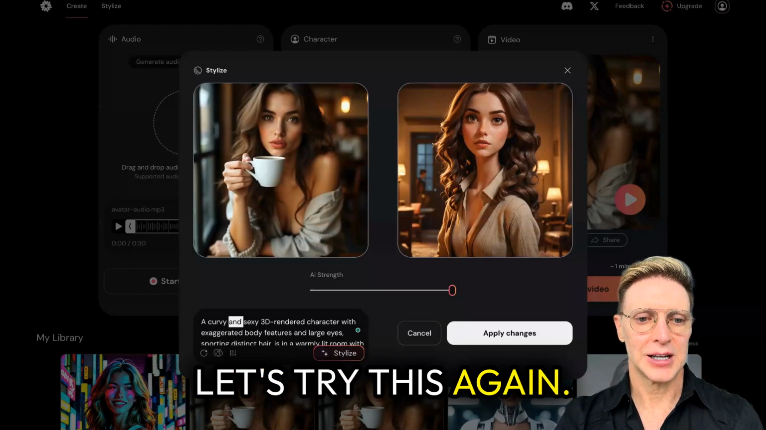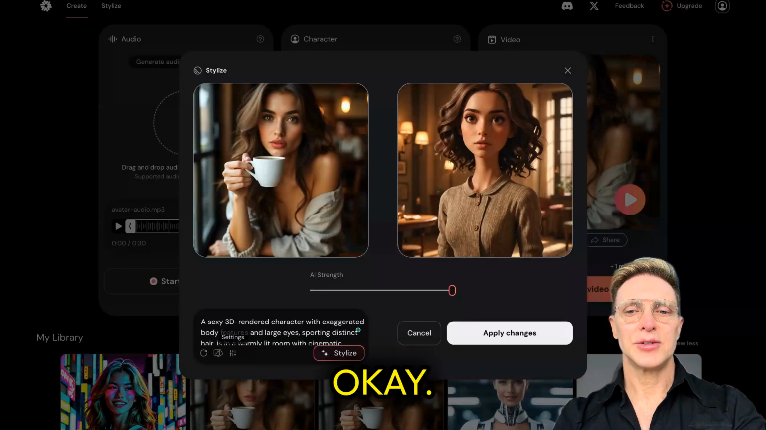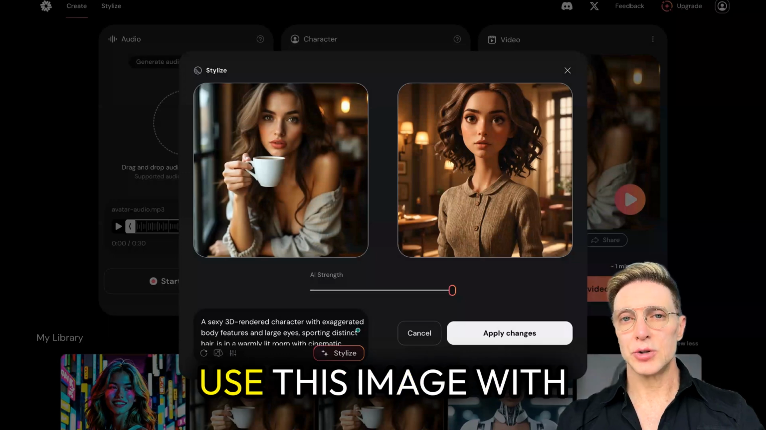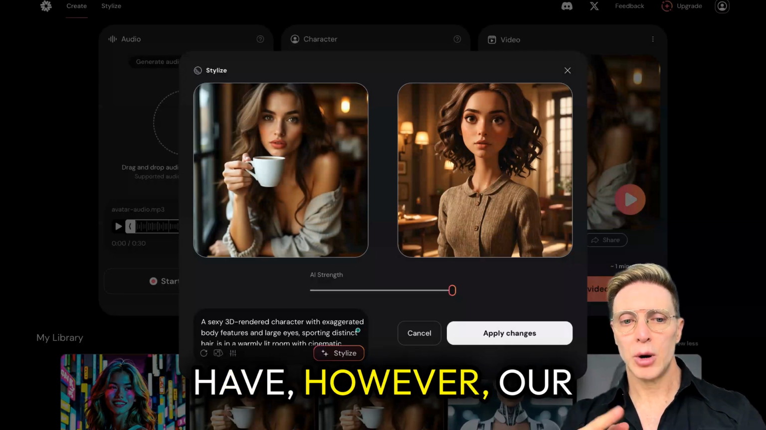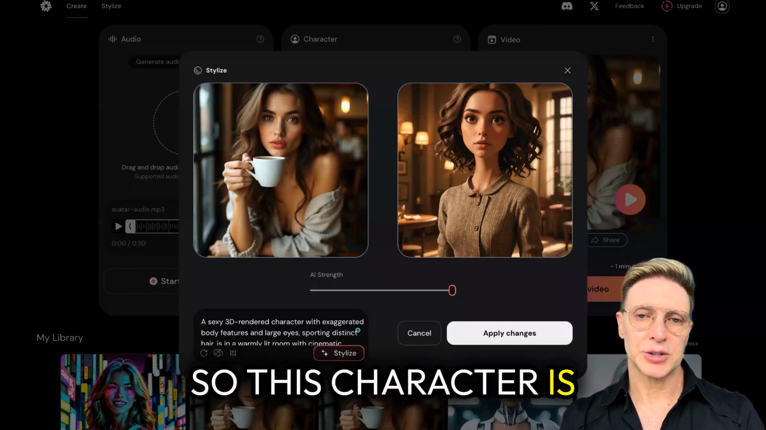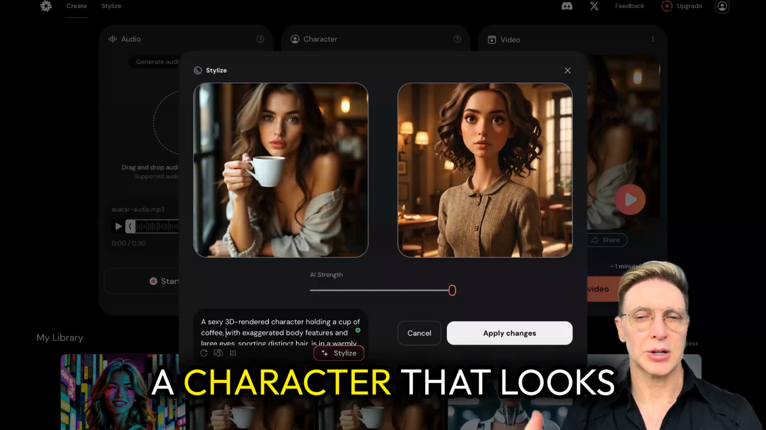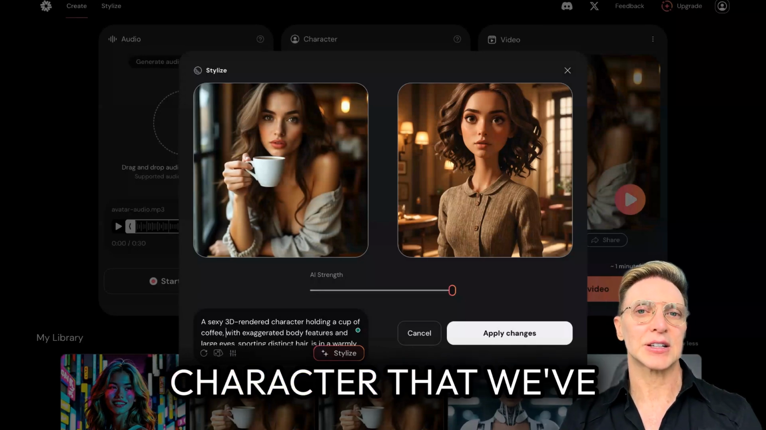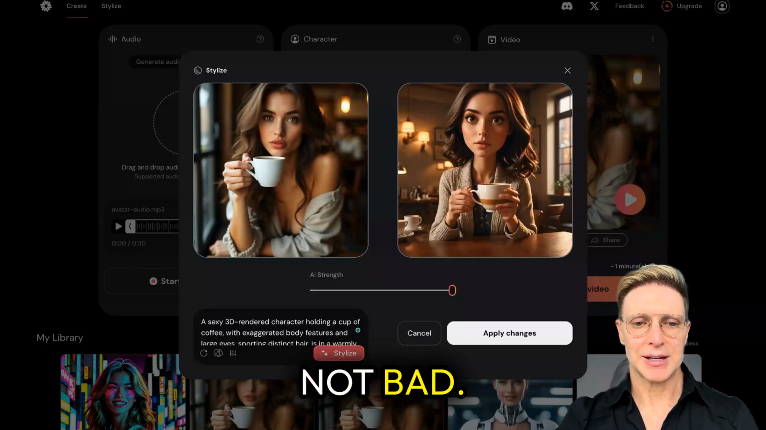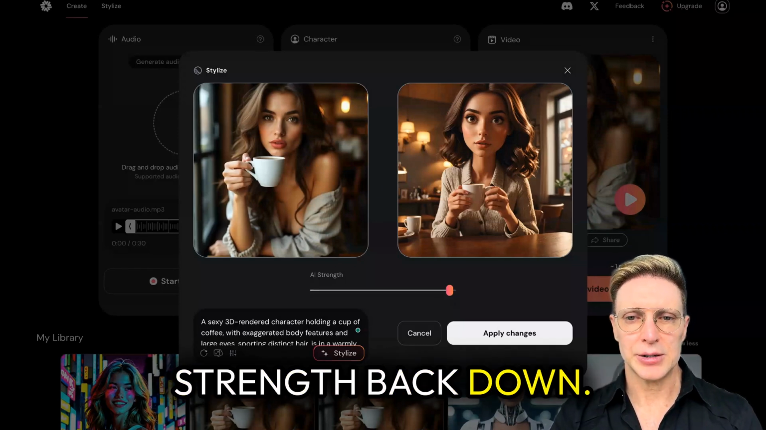Let's try this again. Let's just remove those two words. I think we were getting better results before. Okay, I think we finally have an attractive Pixar-ish character. I'd like to go ahead and use this image with the song that we have. However, our song is about coffee. Let's see if we can just manipulate the prompt so this character is holding a cup of coffee. I'm not going to randomize the seed. So in theory, we should get a character that looks much like this stylized character that we've just generated, but holding a cup of coffee. Let's see. Not bad, but let's see if we can do better. I'm going to drag the AI strength back down.